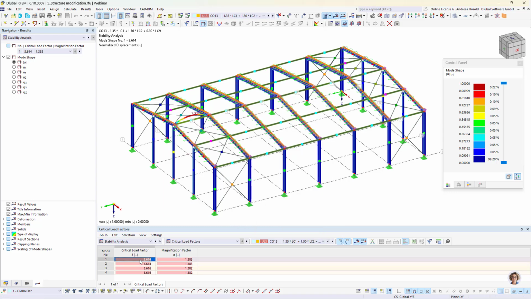And you can see the critical load factors or the mode shapes are not global mode shapes, but local. For this member and this member and so on. And I would like to see a global mode shape. Yeah, I could calculate more critical load factors, maybe 40, and search for the first global mode shape, or I use that trick.